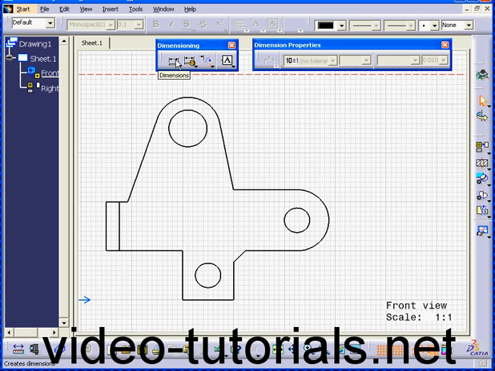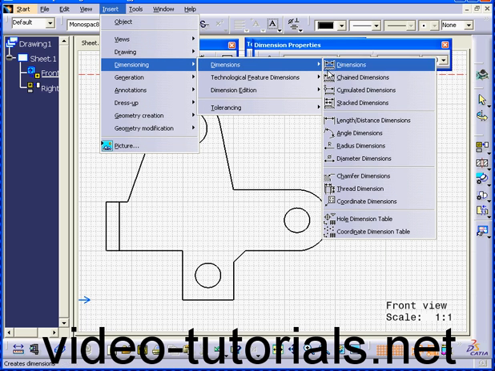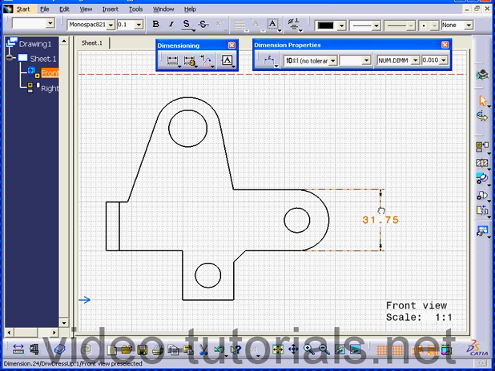I'm going to select the Dimension command from the Dimensioning toolbar. The same command is available under Insert, Dimensioning, Dimensions. I'm going to select one line and a second line. Click mouse button 1 and you have your dimensions.